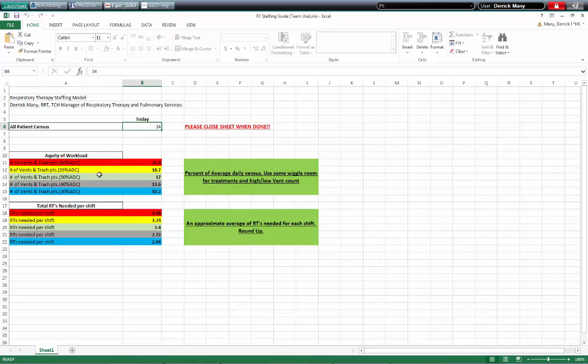So I designed it to where you can't click anywhere else, mess up my formulas, give me an aneurysm, except for the patient census. That's the only number you can change. So I talked to Jeannie as far as what kind of range we're looking for our patients and things like that. And this is kind of a budget tool that she's used where it does a percentage of our census as respiratory patients. So this is your vents plus your trachs, and obviously we have a little wiggle room for treatments, high or low vent count, etc.